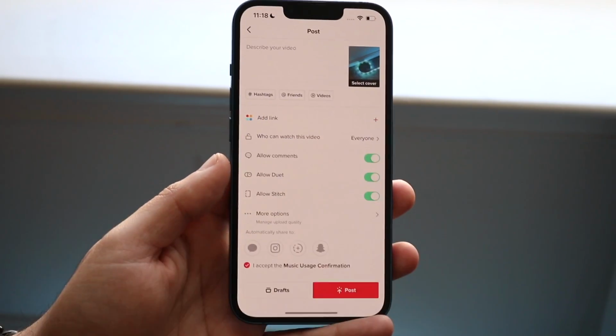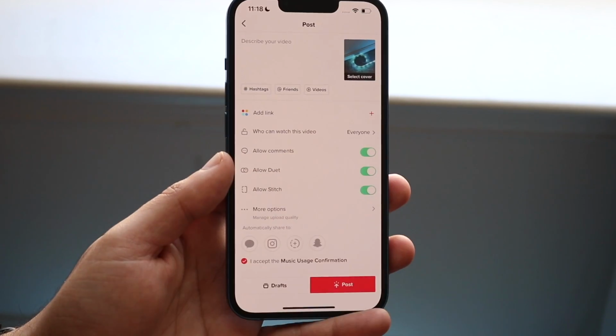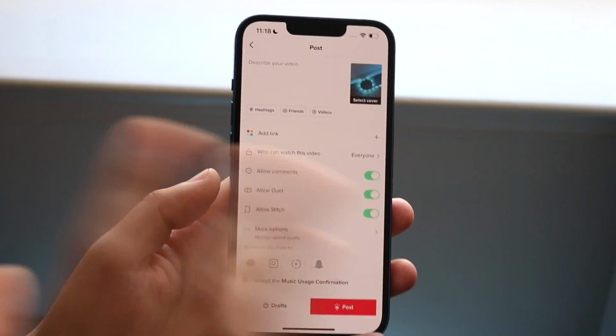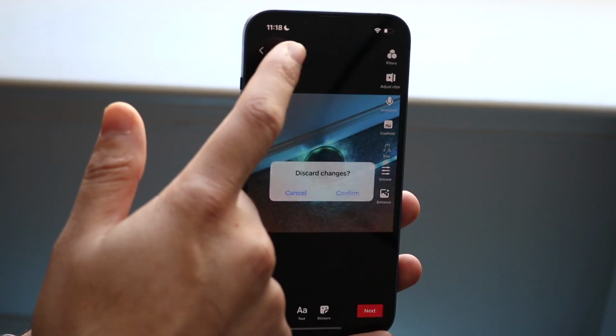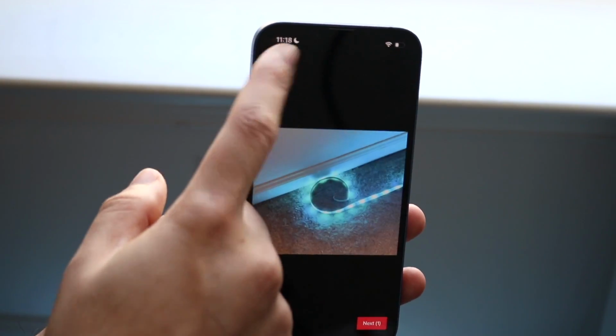You can click next if you don't want to edit it up, and you can post it right here if you want to. Now, like I mentioned, I would probably recommend waiting and editing it up, but that's another thing you can do, and that's also really, really awesome. So if we click our way back, we can just keep clicking delete, whatever, right?